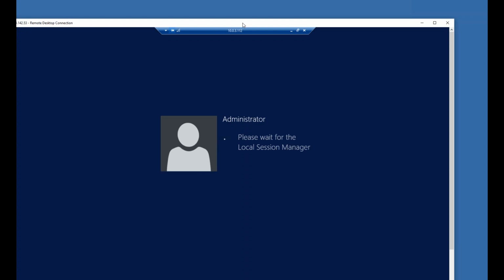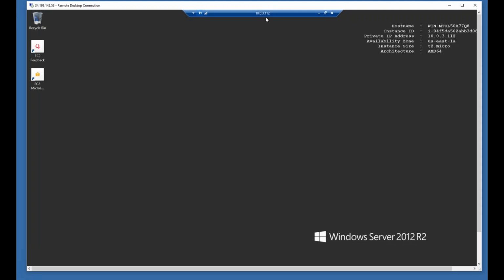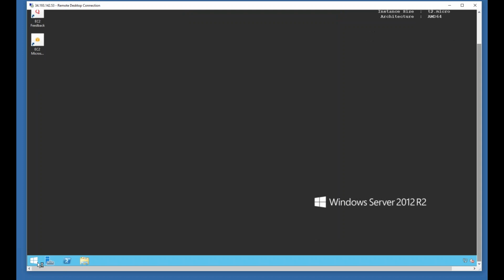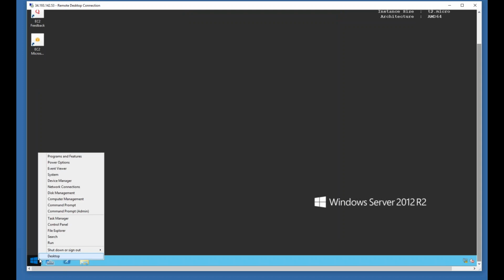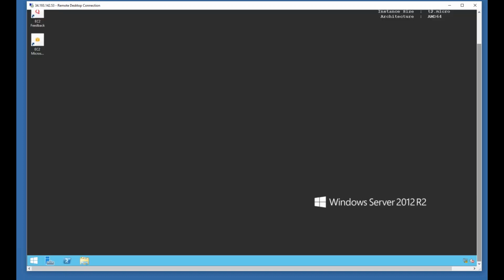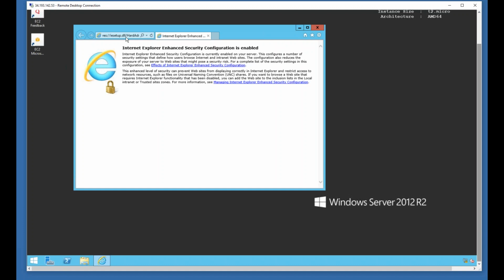So we are connecting to the application server in a private subnet. It does not have a public IP address. Everybody agree on that? It does not have a public IP address, correct? Correct. And now we go and browse google.com. You will not be able to browse google.com. It is going to time out. See, it's not working.